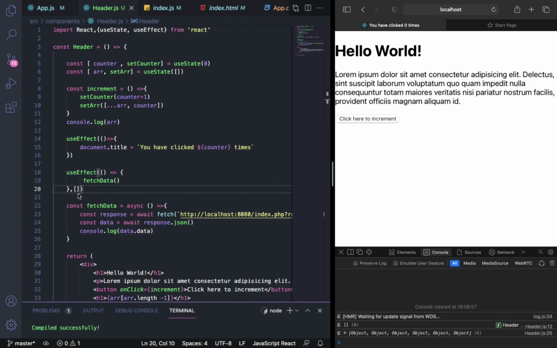You can see these empty brackets around here. We have to include them because if we didn't, the request would be sent to the backend thousands or millions of times. We don't want that. We don't want to DDoS the server. We just want to make the request only once. That's why we are using empty square brackets.